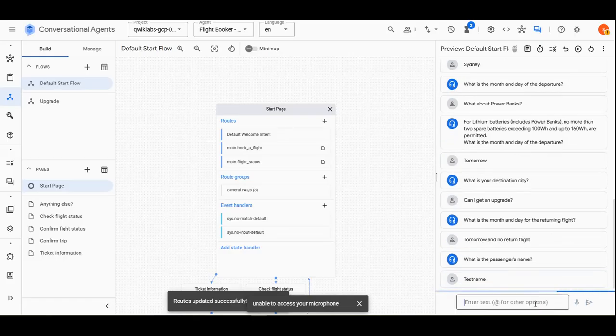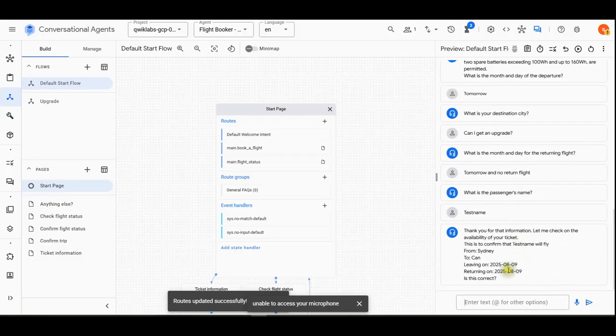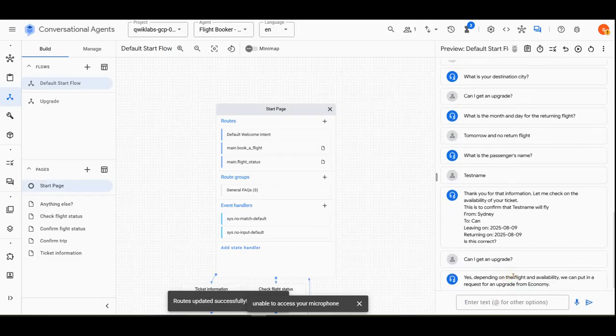Test name. Okay, so correct. Go. Now I will ask them for the upgrade, which is correct.